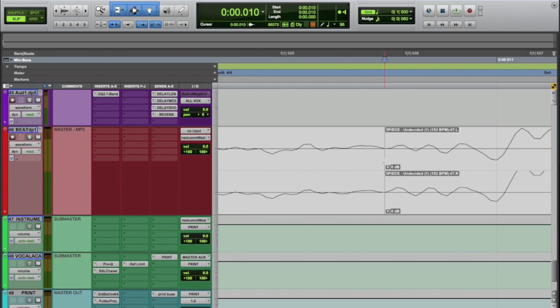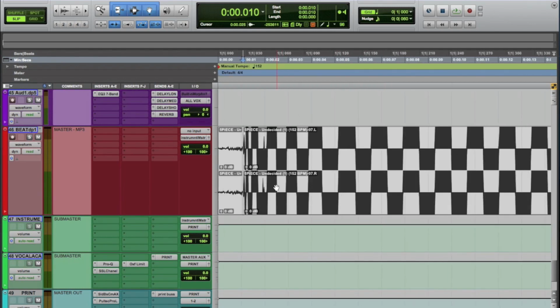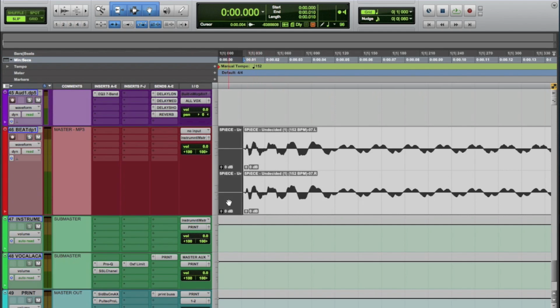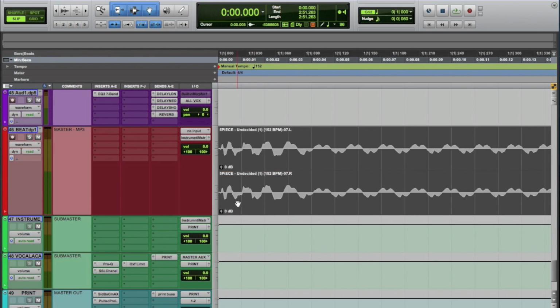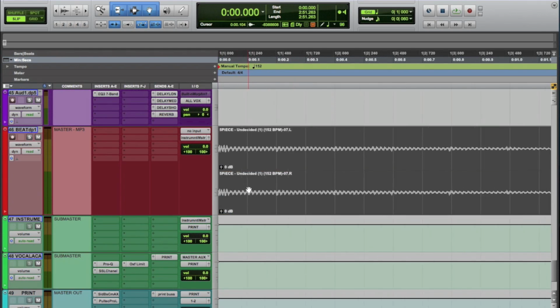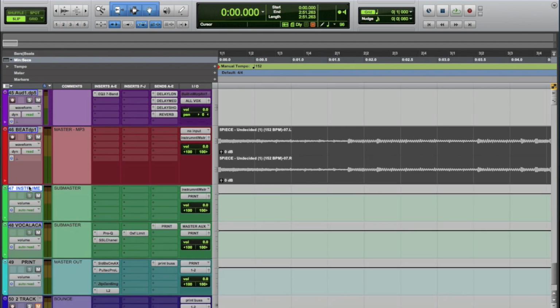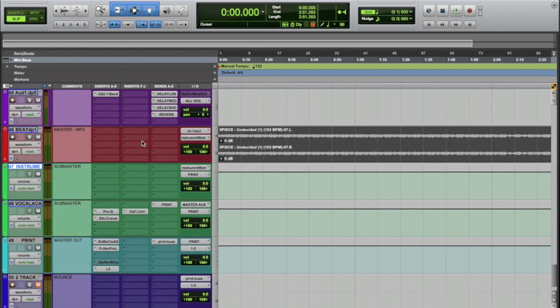So I'm going to just slip that, Command E in Pro Tools, and I would delete it, take the beat, and then bring it to the beginning. And now I have the tempo, which is 152. Now I'll just play it with the metronome and see if it all syncs up.